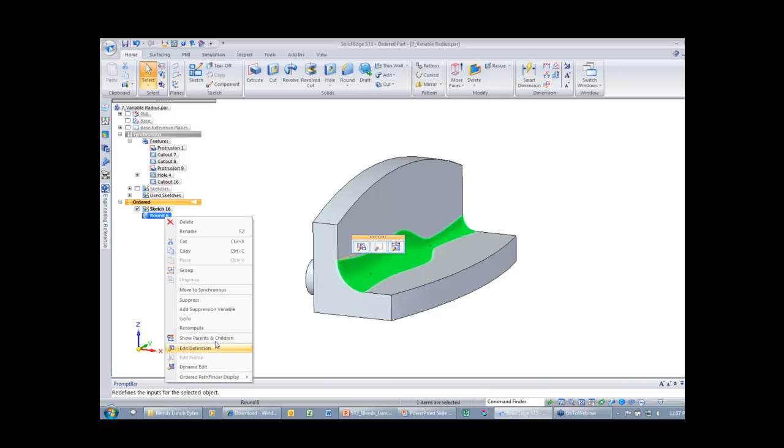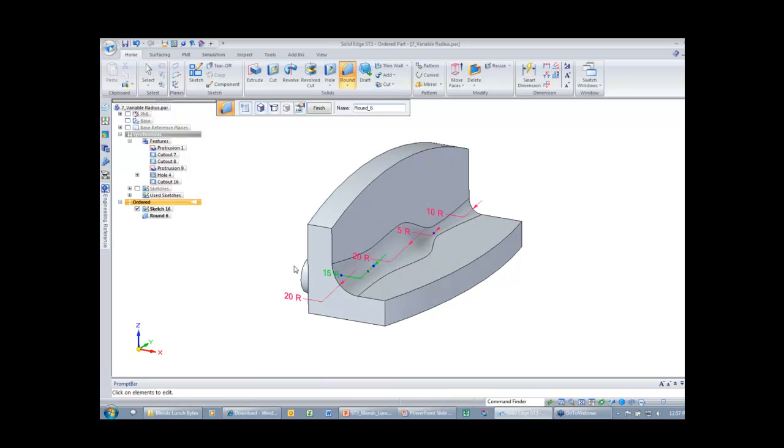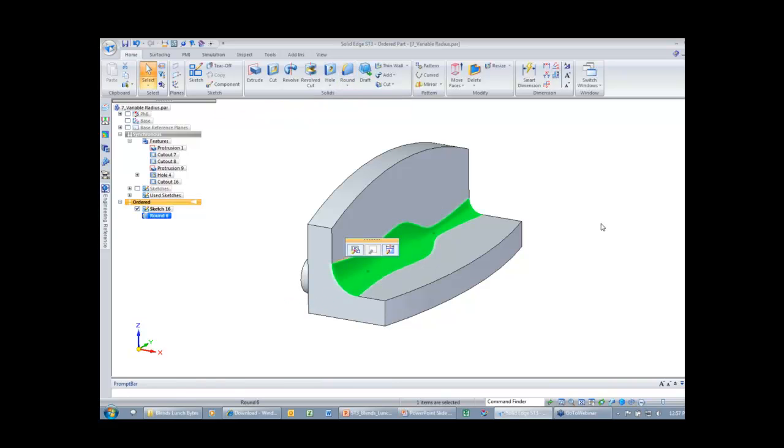If I go back in and edit the definition, you see that I have little dimensions that I can make changes at each of those points. So a variable radius allows you to give a little bit more control as you're transitioning, maybe as it transitions from one face to another or whatever the case may be.